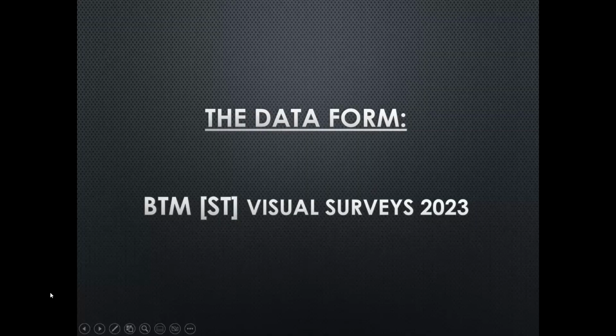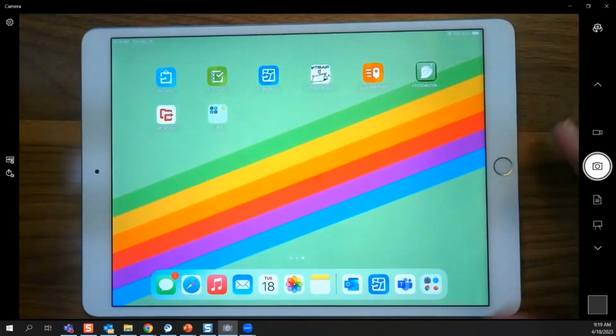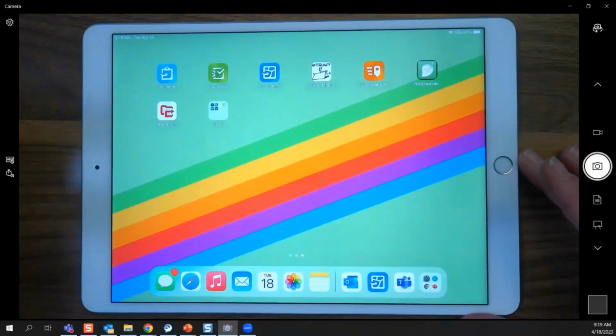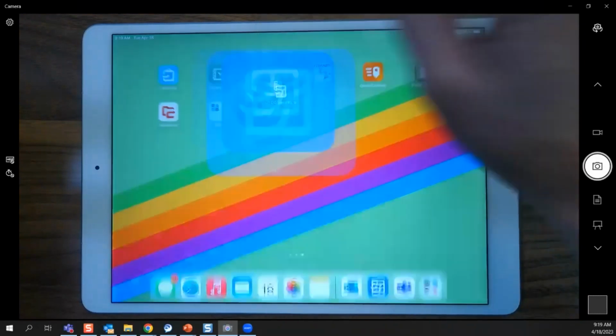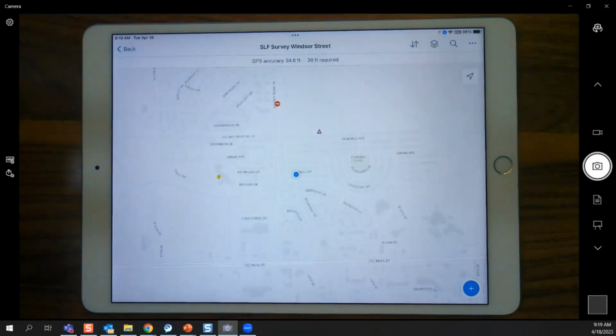Let's have a look at the iPad and see what the visual surveys look like to start with. All right, I'm going to close out of that. So this is my PPQ iPad, and I'm going to just go ahead and tap to open Field Maps. You just saw me close it. There we go. And Field Maps has held on to my sign in.